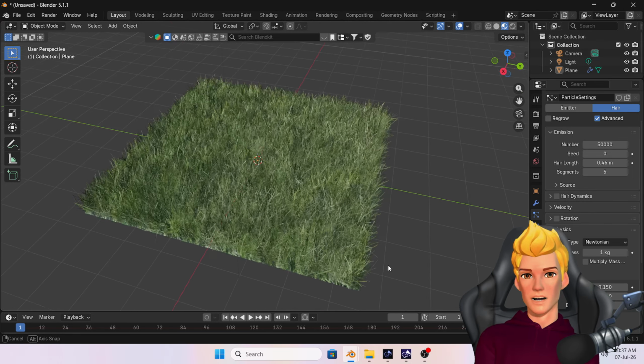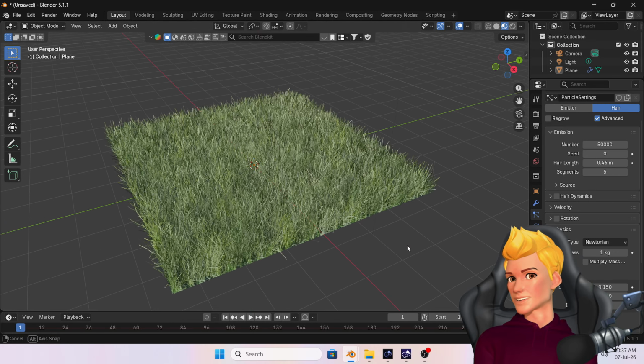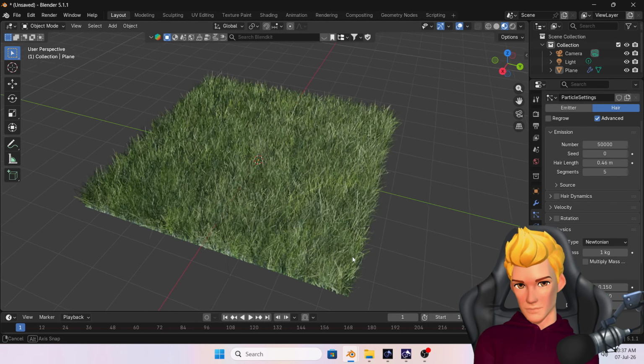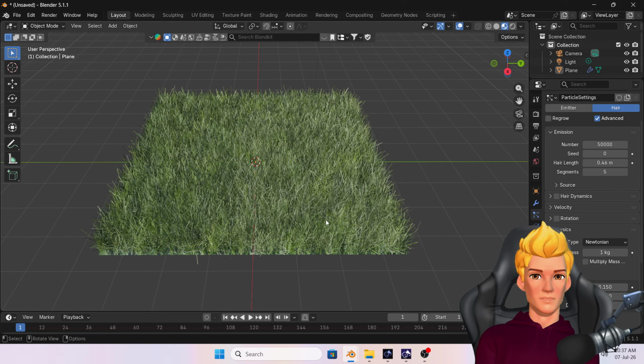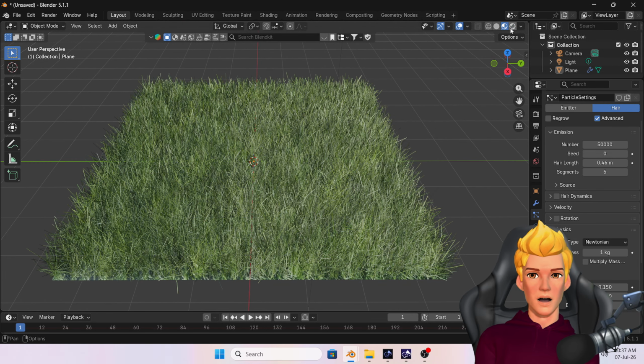This is how we can create grass in Blender. Very easy way to create grass in Blender. If you add texture, it will give you a nice look.